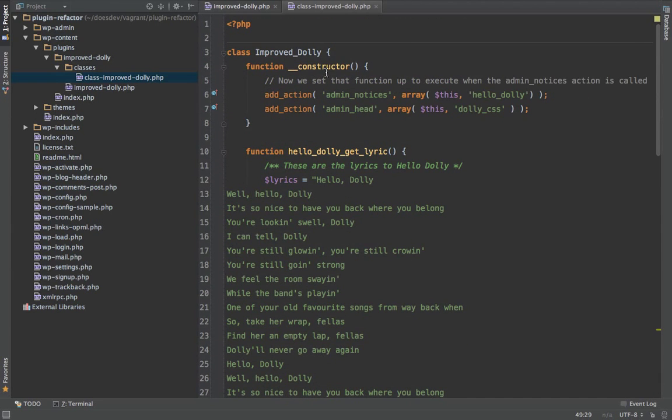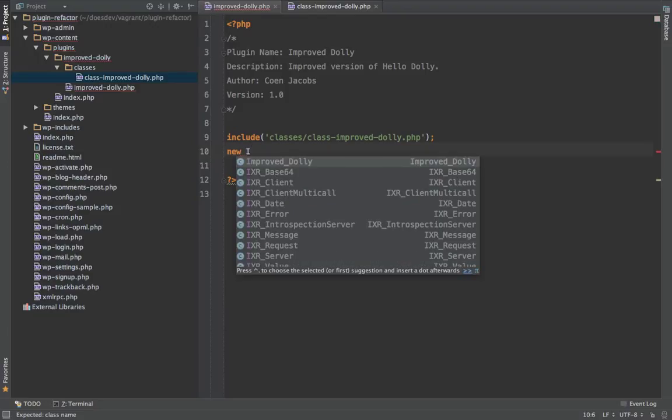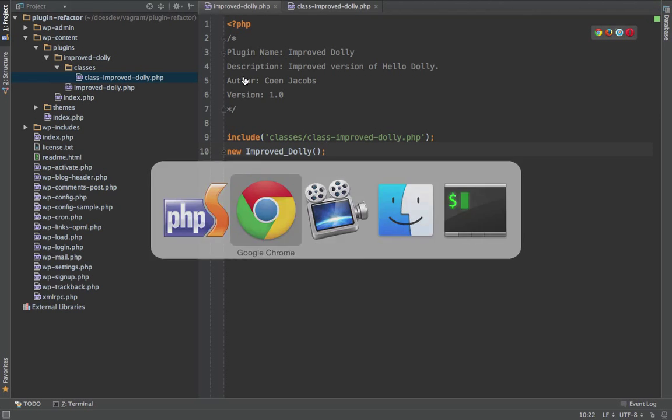Alright, now that we've put it in a class, we need to go back to our original file and include the class here. Classes/class-improved-dolly.php. And now we need to make a new instance of the ImprovedDolly. And as you can see, PHPStorm autofills it for me, which is really convenient. And we can remove the trailing close tag for PHP as well. Now I think we've got it all. Let's go back to our website.